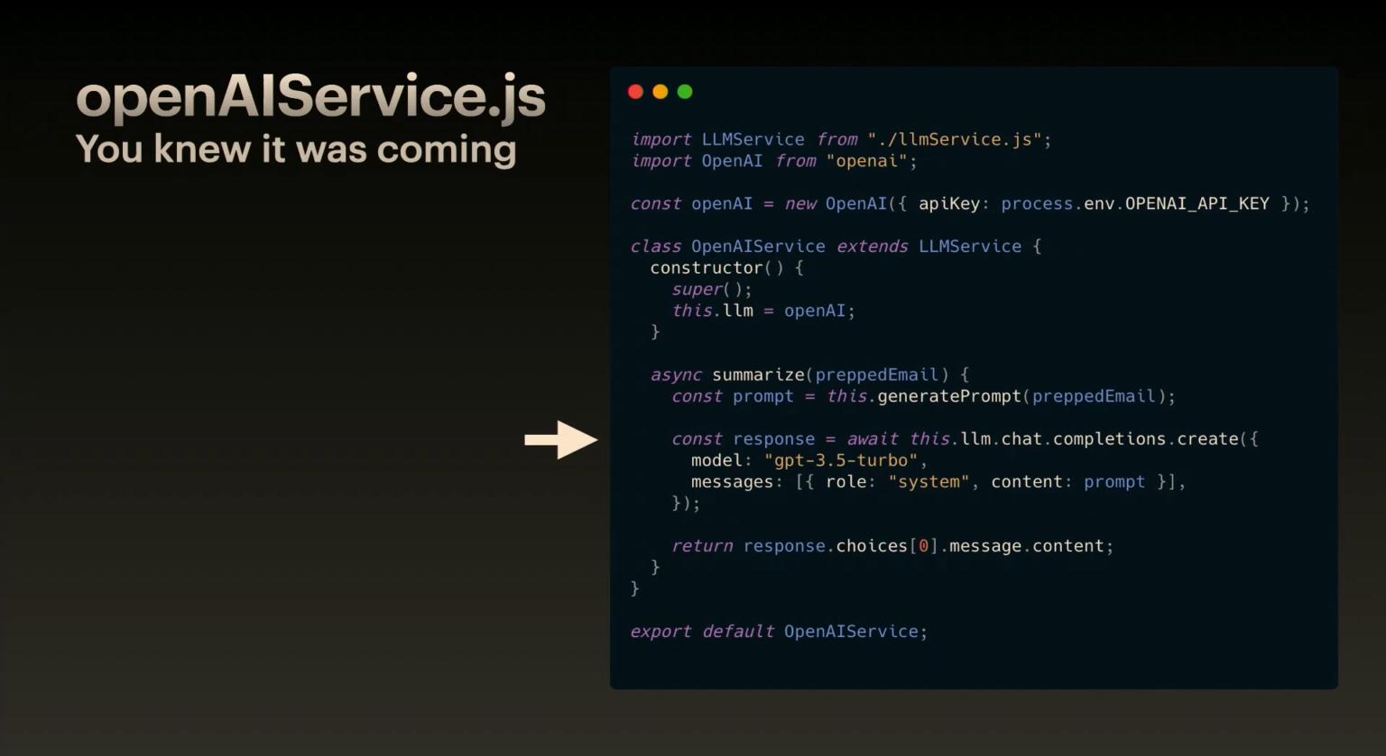Now we are calling this.llm.chat. The LLM in this case is OpenAI, because that's what we set in the constructor just above. You can see that this.llm equals OpenAI. So that's just the Node.js SDK. And we pass in what model we're going to use, and then what messages we're passing in.